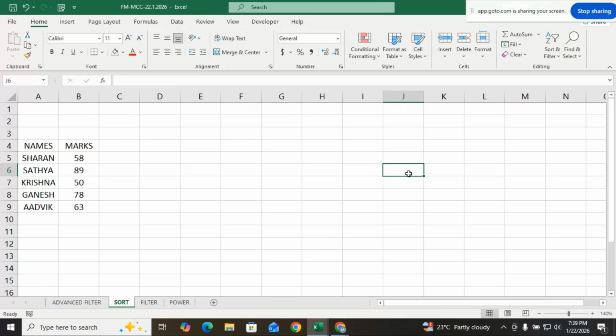Ma'am, could you show where the sort function is again? Could you show where the sort function is? Yeah, sure, sure. I'll show it to you again.